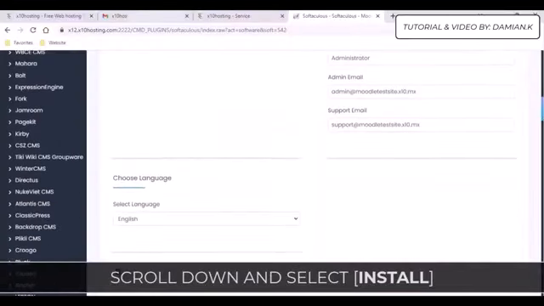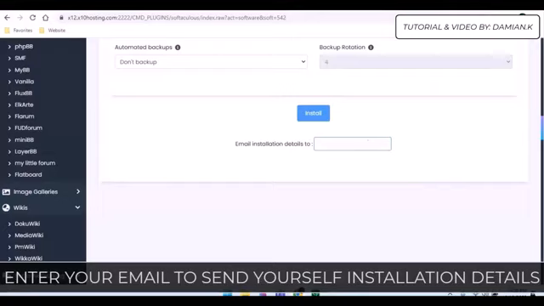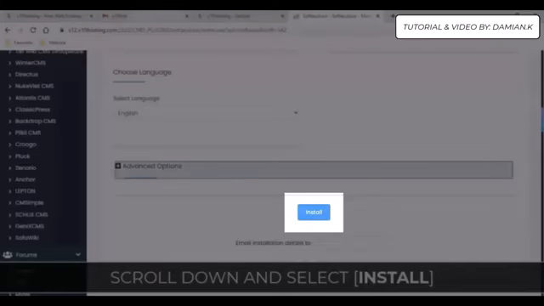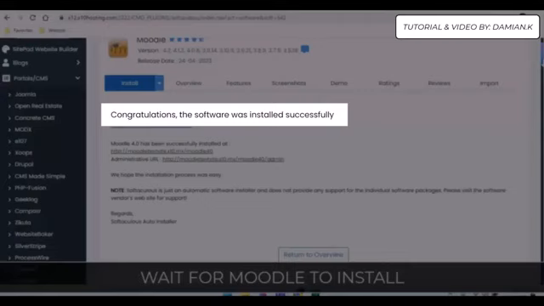Scroll to the bottom of the page, and then, before selecting the Install button, enter your email to have a complete list of installation details sent to your email. I highly advise doing this. Select the Install button to install Moodle. This should only take a few seconds. Congratulations! You have completed your Moodle install.